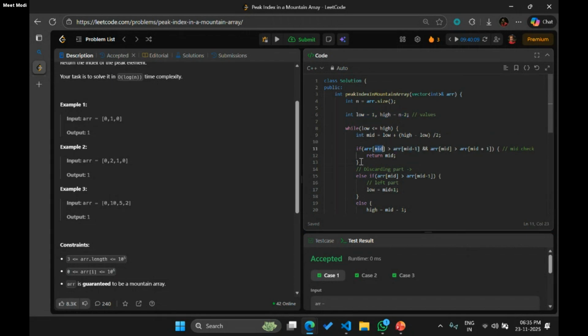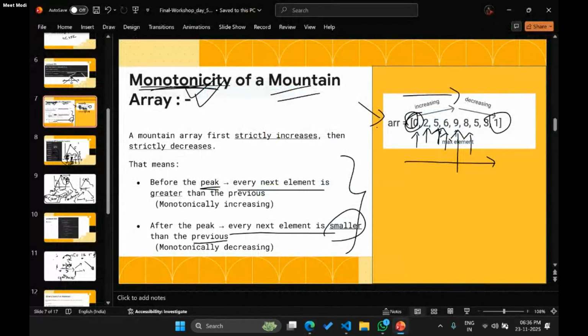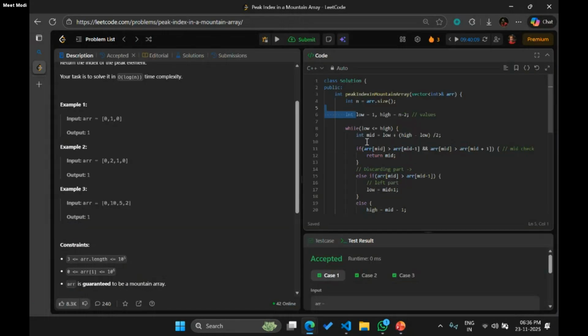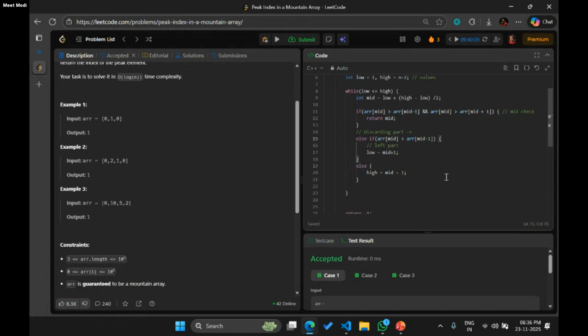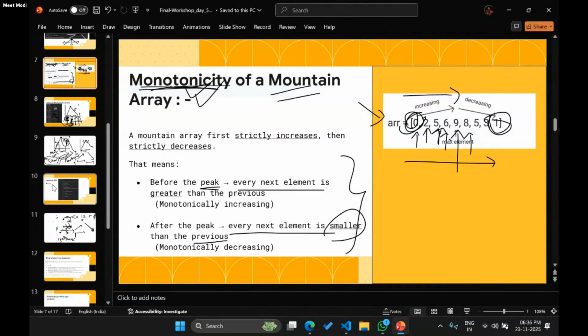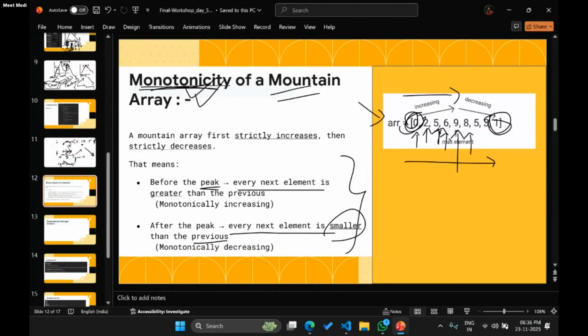So what if mid was 0? Somehow, while applying binary search, mid turns out to be 0. Then 0 minus 1 will lead to minus 1, which will be an index out of bound. Similarly, if this was n minus 1, n minus 1 plus 1 is n. For this example, is index 4 available? We don't have it. That is an index out of bound. So with this logic, that the first element and last element can never be the peak element, we are already avoiding the out of bound errors. So yeah, any other doubts? Or next we will move on to binary search on answers.